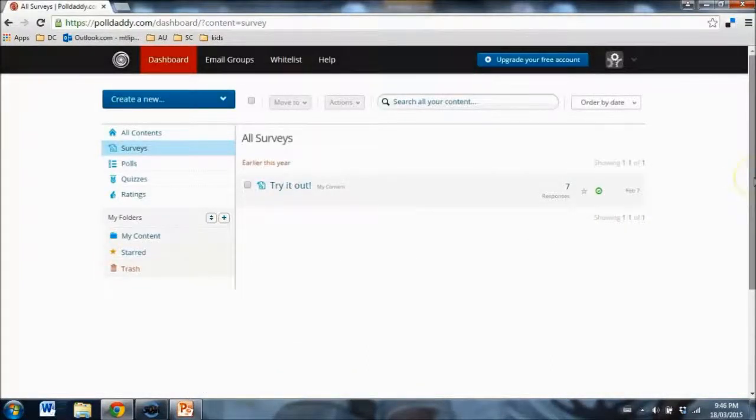So we went through surveys in quite a lot of detail. The polls, quizzes, and rating options have a lot of the same format ideas and customizable options. I want to quickly show you a couple of examples while we're here back at the dashboard.